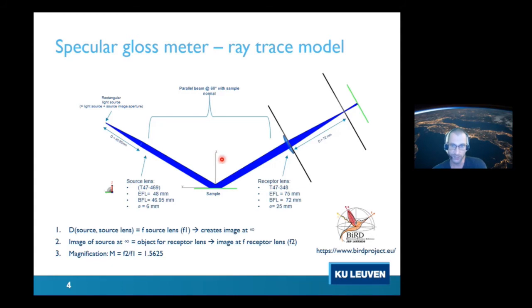On this slide, you see the schematic overview of the ray tracing model, in which we have defined the rectangular source here. Basically, in the standard, it says that you have a light source and a source aperture. In our simulations, we changed this to a rectangular source, because then we can do importance sampling towards this lens, so that we are effectively only tracing rays which are going to this source lens. This allows for more efficient ray tracing simulations.